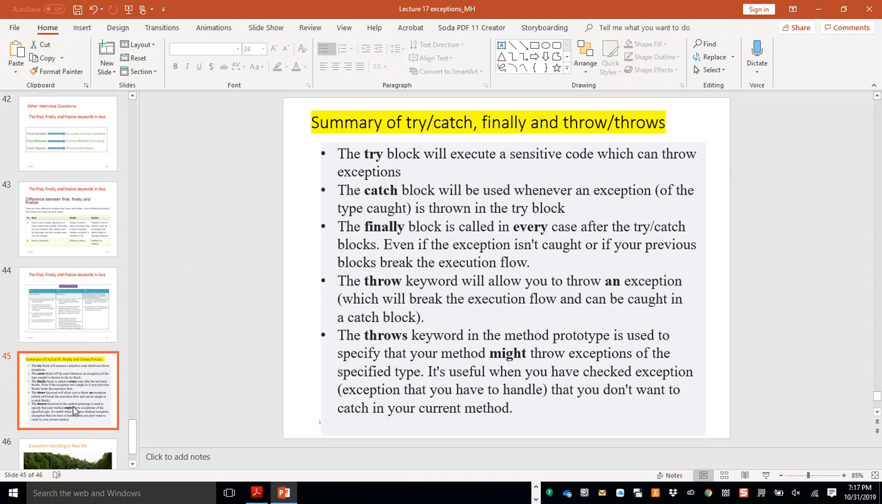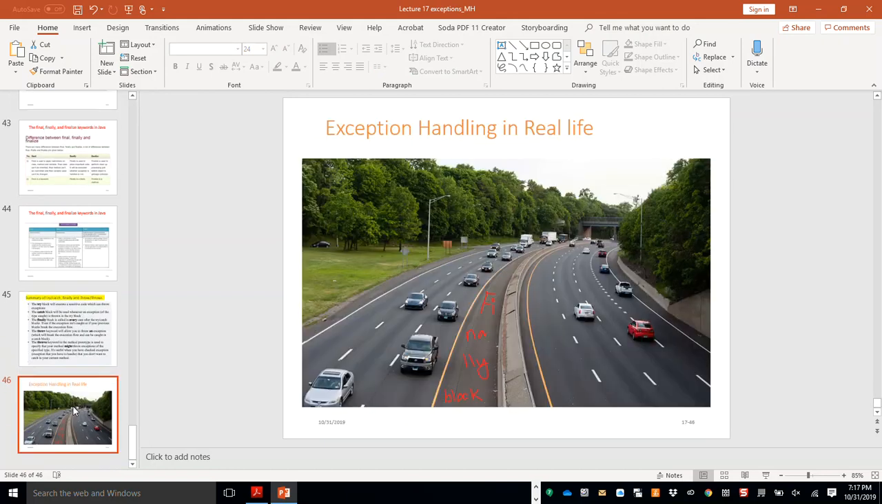Does anyone have any question about exception and exception handling? In your final exam, you will get some questions, at least 10 or 20 points, from exception handling. Okay, does anyone have any question?